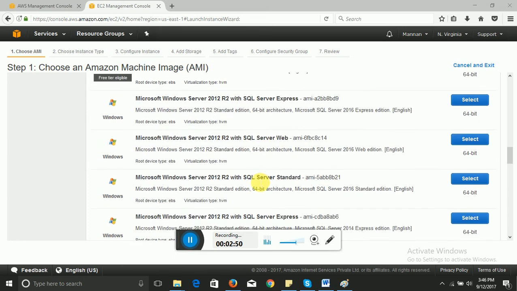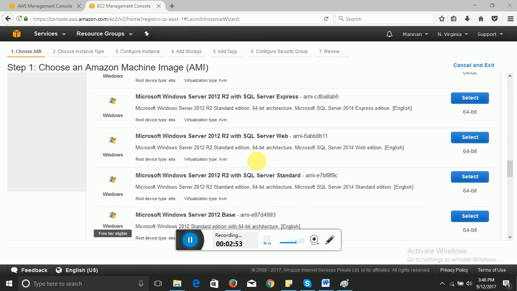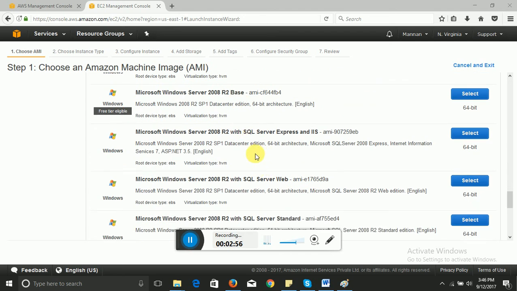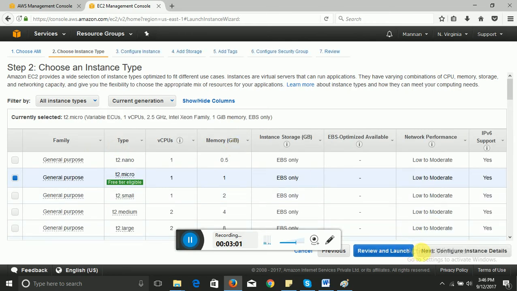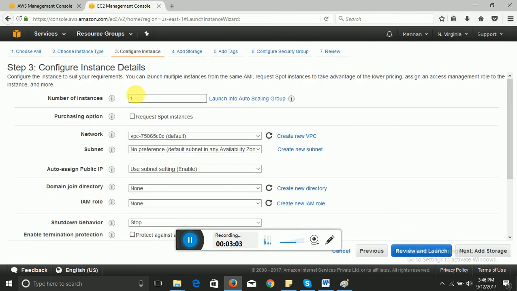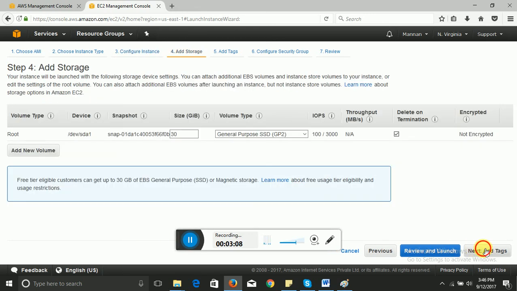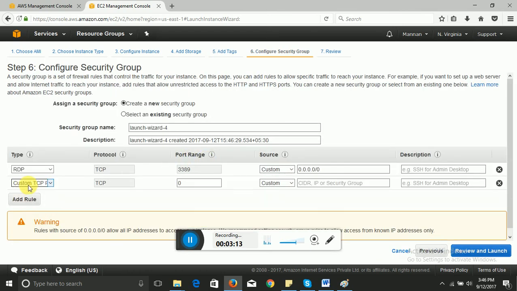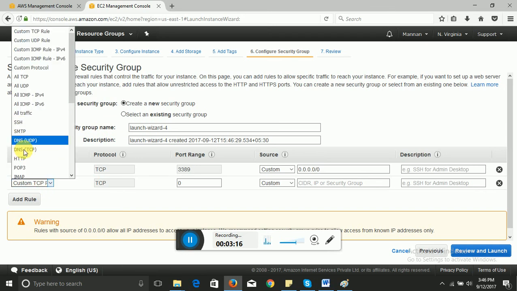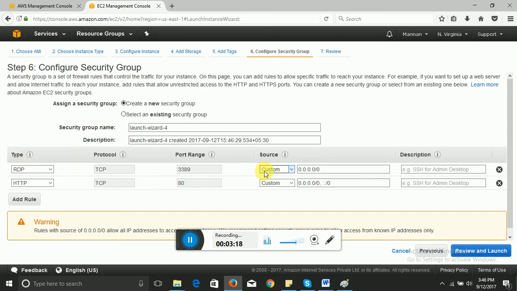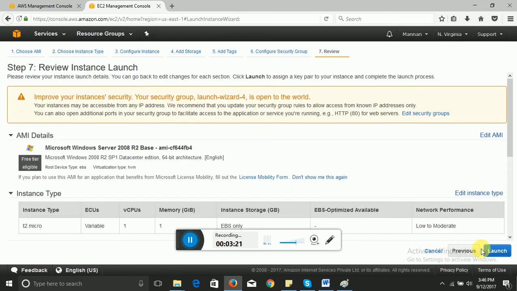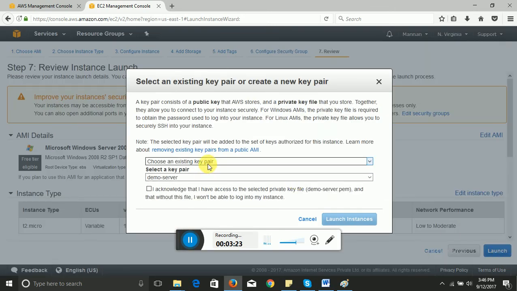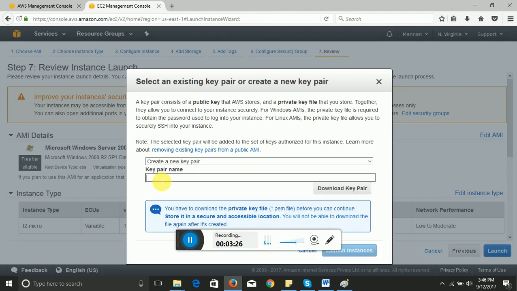I'm selecting Server 2008 Datacenter, then click next. I'm launching two different instances at a time. Next, next, next, and select port number 80, because our web services are launched with the help of HTTP. Then launch it. I'm creating a new key.